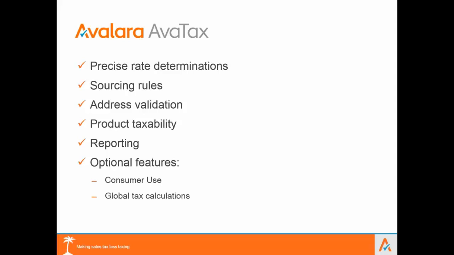Then, of course, tied into the tax engine, you have the reporting, and then there are some other features for consumer use tax and global tax calculations. But that's what's happening inside the tax engine, and it's all based upon the profile that you set up for your company, telling it where you need to collect tax and a little bit about your products and services.